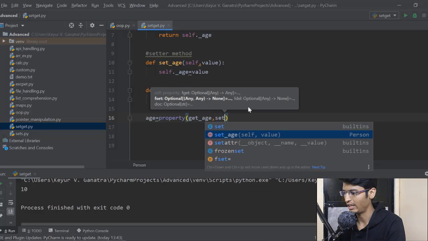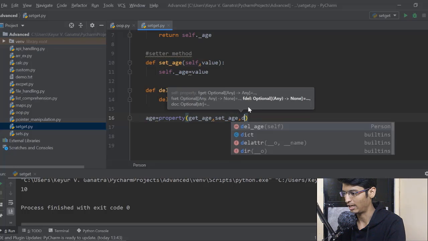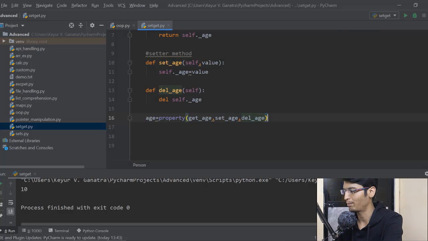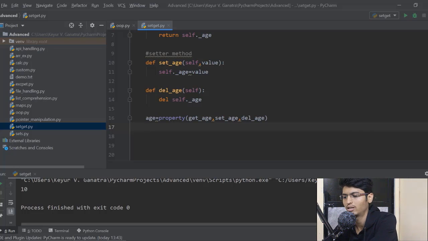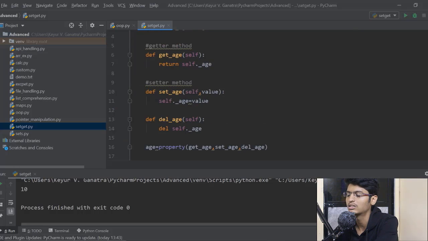So we have set age, and we will remove this. Okay, and the last one is the delete age, and we don't need the parenthesis. So now we have set the property to our age variable. That age variable has these 3 properties that we have passed, and now we are done with almost our whole code. Now what we need to do is first create an object.